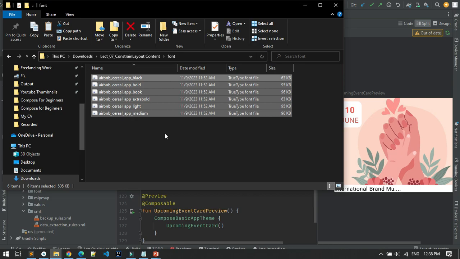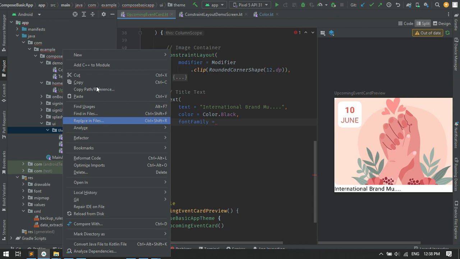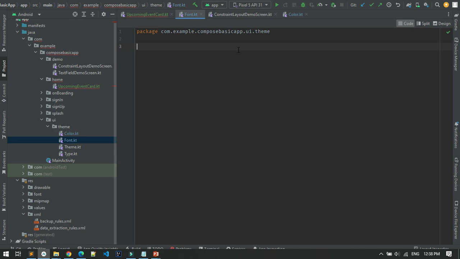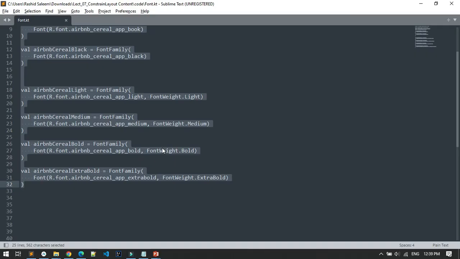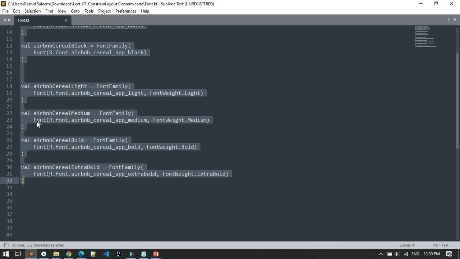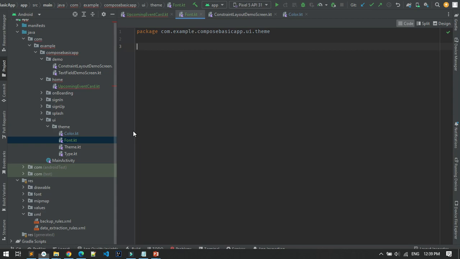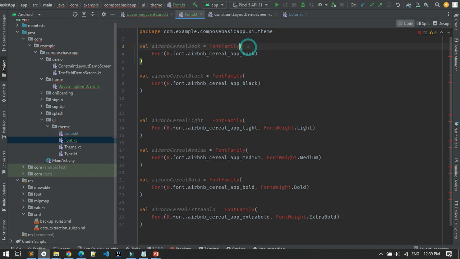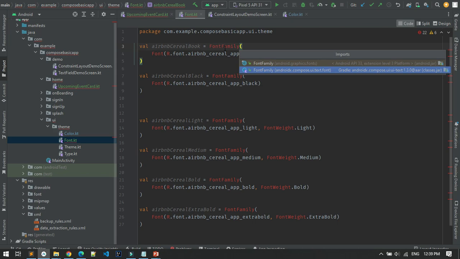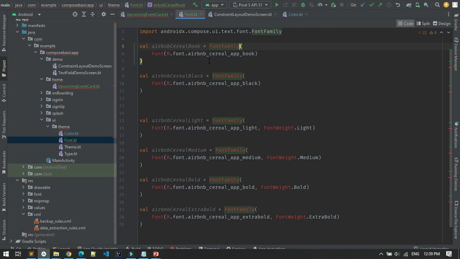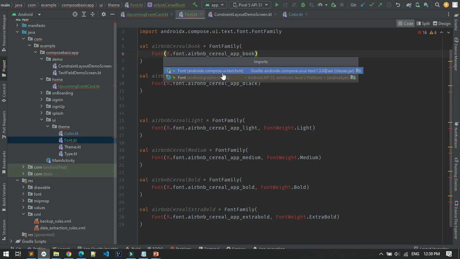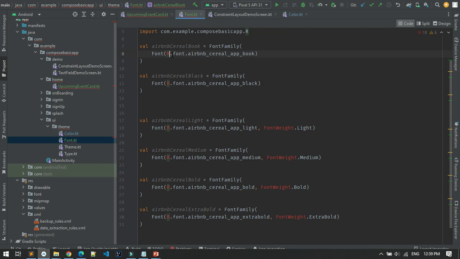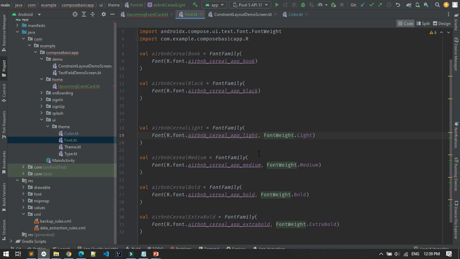And the next is we need to use that font. For that we need to make a new file in here, font, and copy the code. I will make this lecture shorter. For that, I have already written that code, so just copy that code. Make sure when you are importing this, the font family should be compose.ui.text.font, and the font weight. Okay, so that's it. So we have all the Airbnb Cereal fonts like book, black, light, medium, bold, and extra bold.